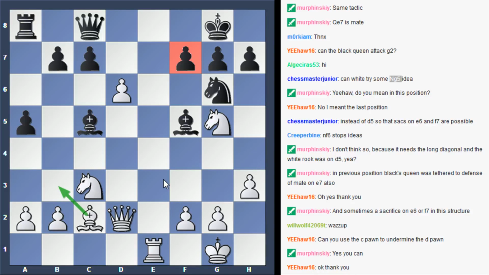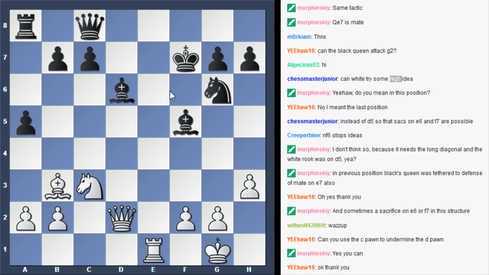The position here would still not be so clear if black had captured with the c-pawn, but he captured with the bishop, and now white is winning, because now knight takes f7 just works. Based on king takes f7, bishop b3 check, king f8, queen d5, threatening mate on 2 squares here, and there is no defense.